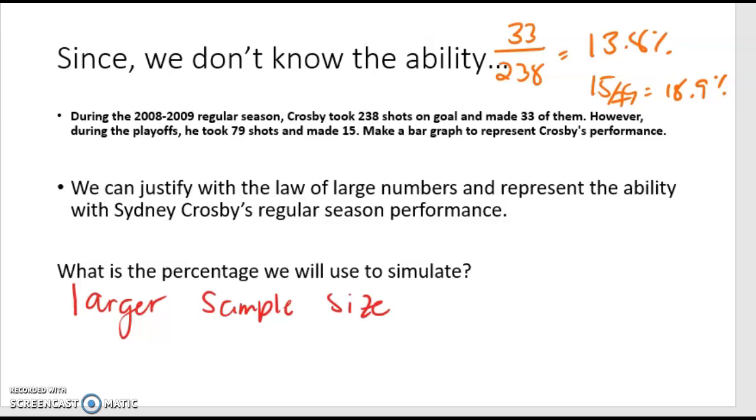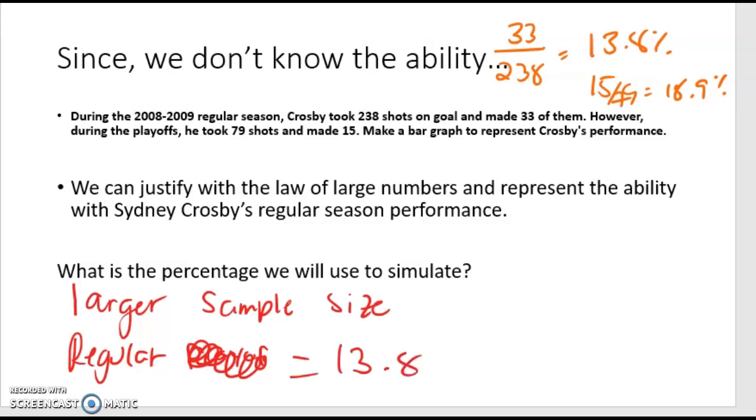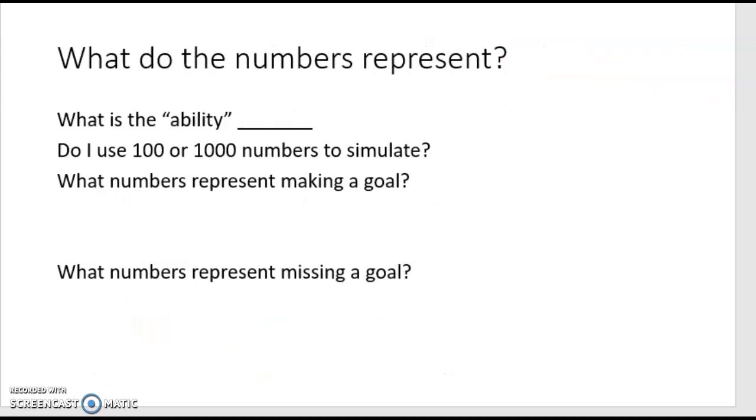So the larger the sample size, the bigger the sample, the closer and closer and closer you get to the actual true ability. So if we want to simulate their ability, we want to see if a certain performance is strange or if it's clutch, whatever like that. So we're going to use the larger sample size, which is actually his regular season. Sorry, regular playoffs, sorry. This is regular season. So that percentage was 13.8%. So when we're simulating, the percentage we use is the larger sample size. Okay? And we think that his ability is roughly 13.8%.